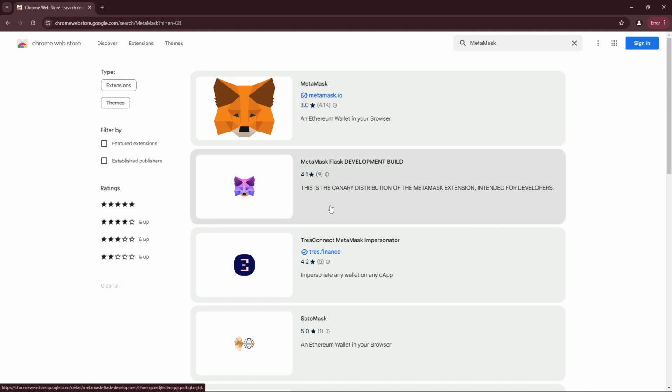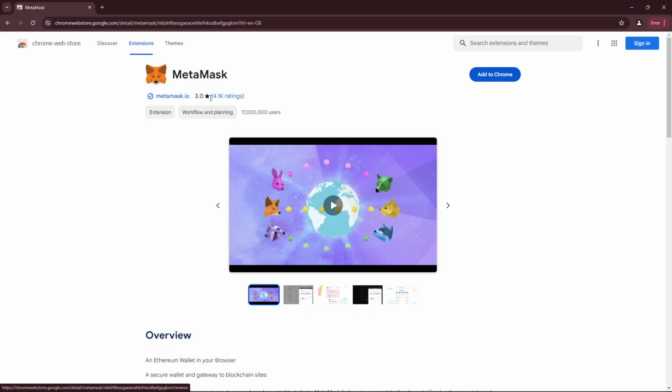You want to make sure you get the right one. Don't get mistaken by any that are not correct. You're looking for the one that, at the moment, says 4.1k ratings, but it's got 17 million users. It also says it's verified here, so this is the one that we're looking for. We're going to click Add to Chrome.